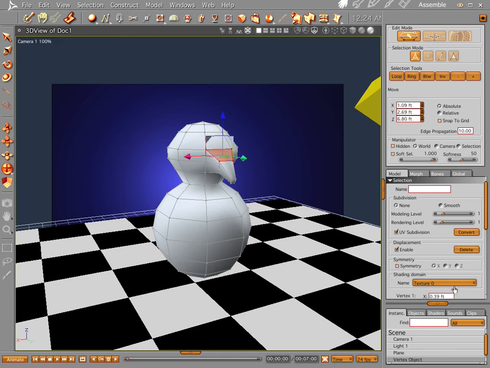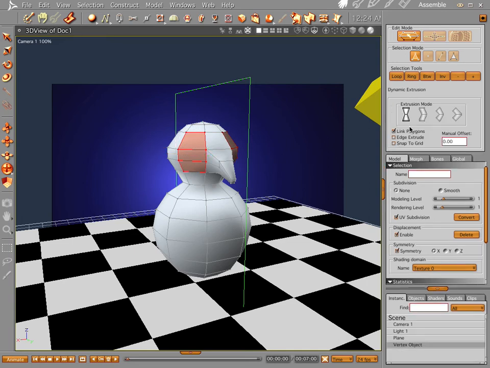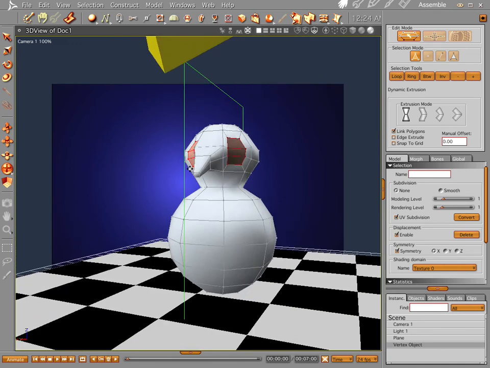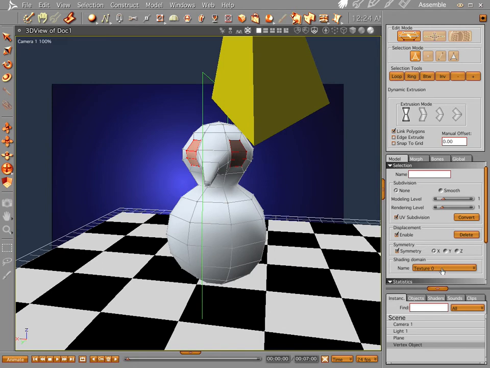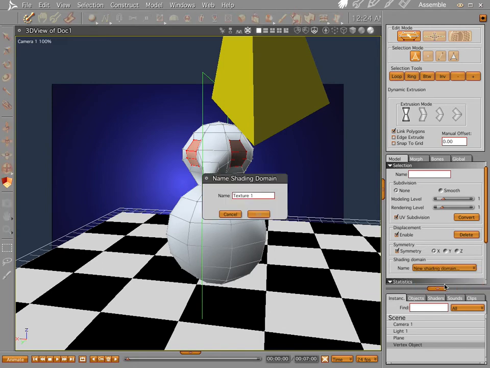Let's go ahead and select one area there, and then you can push symmetry. Now let's push these guys. Shift H for dynamic extrusion. And there we go. That's fine, that'll work. Let's go ahead and make a new shading domain. Let's make that eyes.